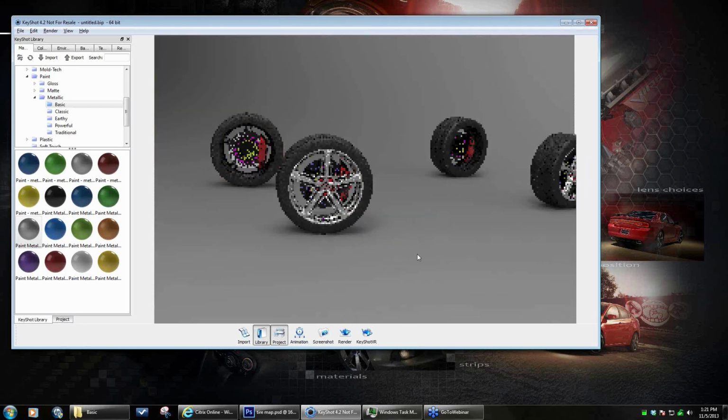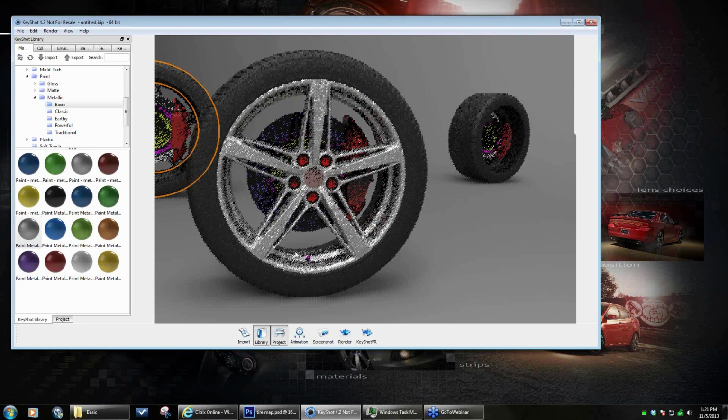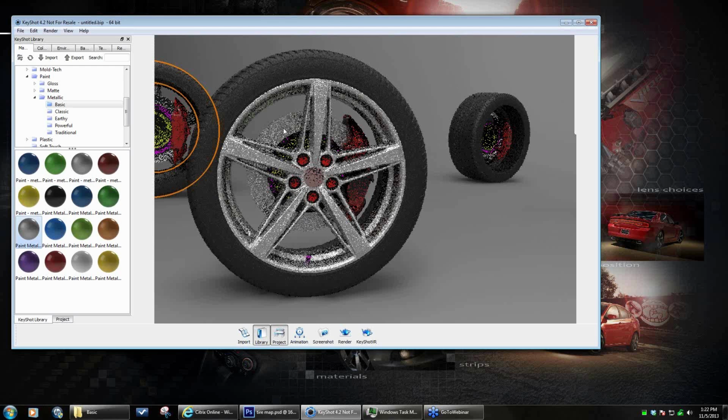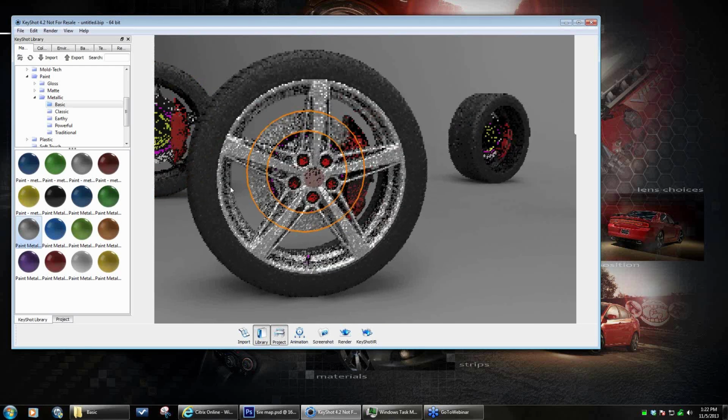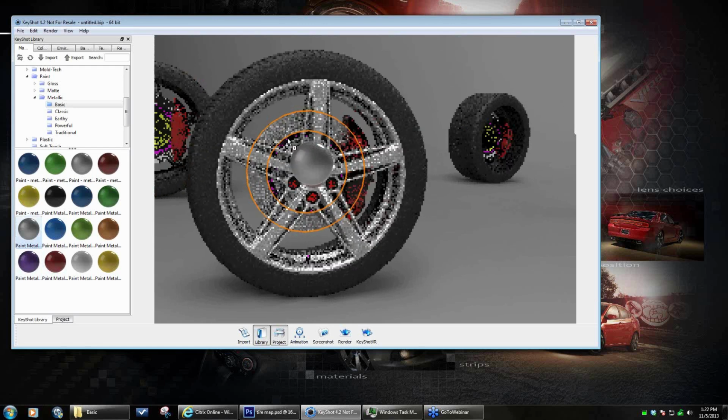Another thing with wheels, if you're not doing a close-up shot of a wheel, I just make the rotor and brake a metallic paint once again, and then I make it darker. I don't want to see the rotor being a hot spot with my wheels.